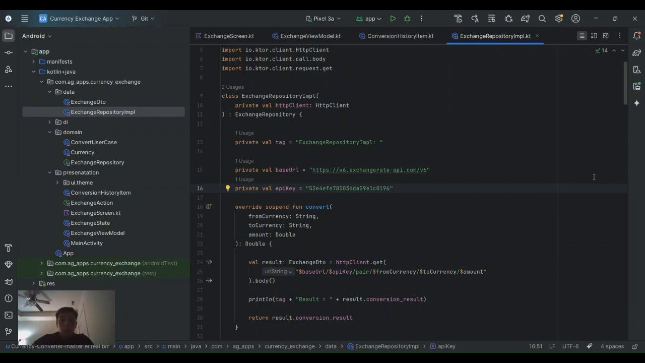The function builds a URL and sends it using Ktor's HTTP client get method. The JSON response is automatically converted into a Kotlin object using a data class called ExchangeDto. From that object, we extract the field conversion result, which is the final converted value. The view model receives this value and updates the state with it.